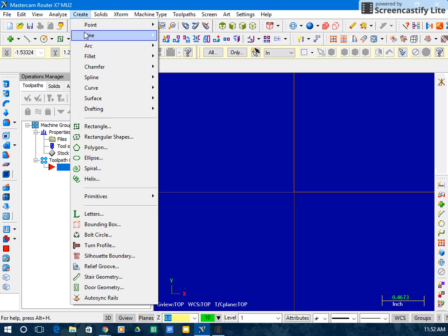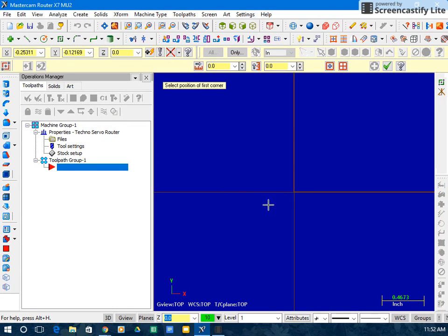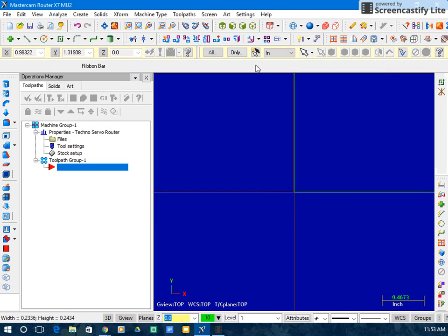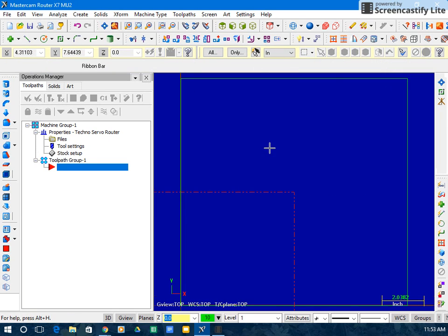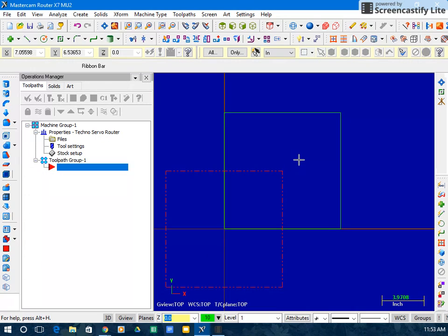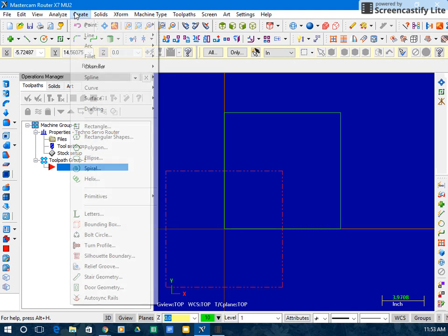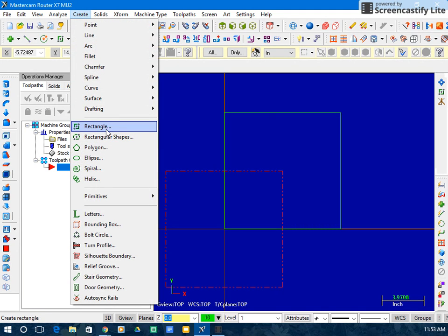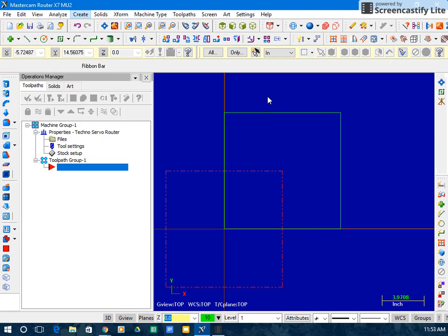So I'm going to go create a rectangle. I'm going to just do it this way. I'm going to snap at the origin and bring it up and over 11 and 11. There's a lot of ways to do this, but you can see it's not sitting on top of my stock. So what I'm going to do now is move it so that it's centered. And I could have created my rectangle that way in the first place, but I want to show you this.